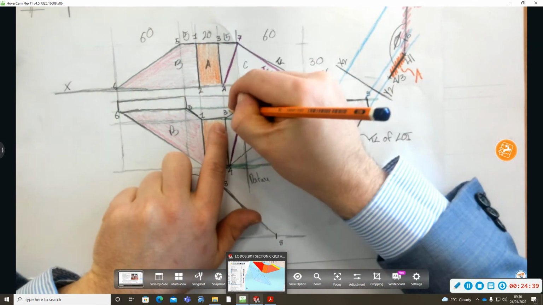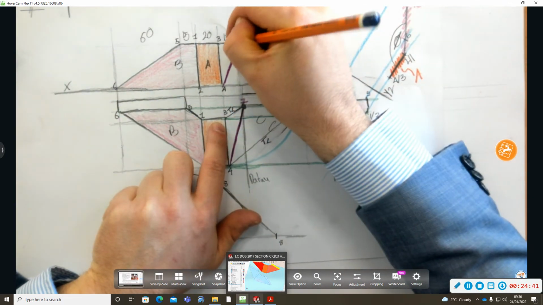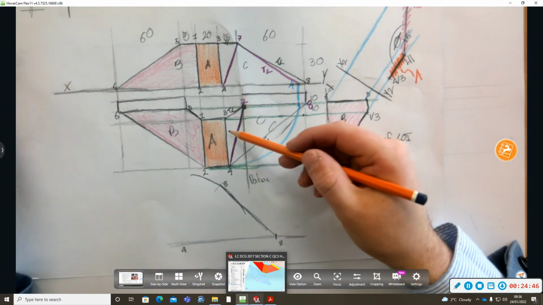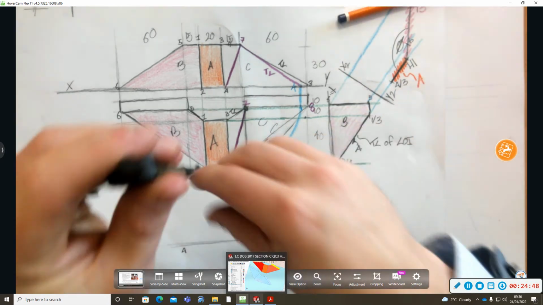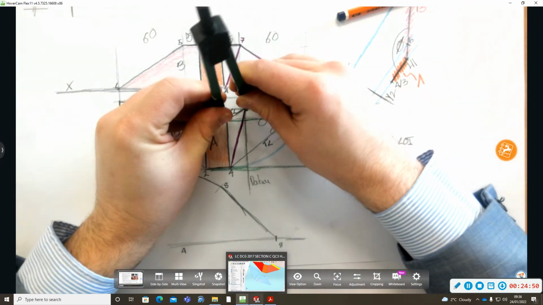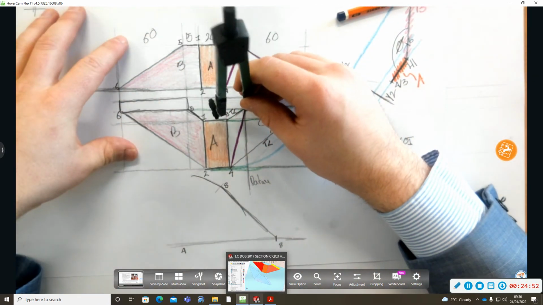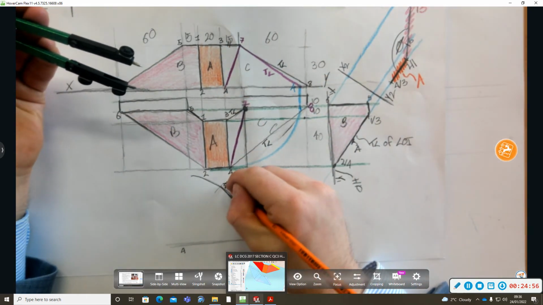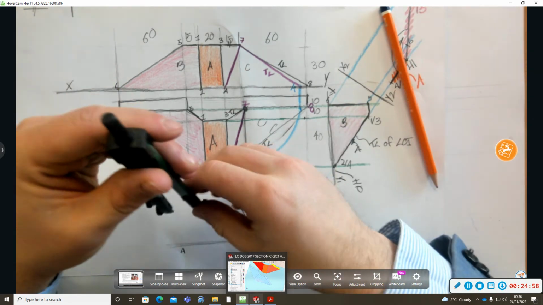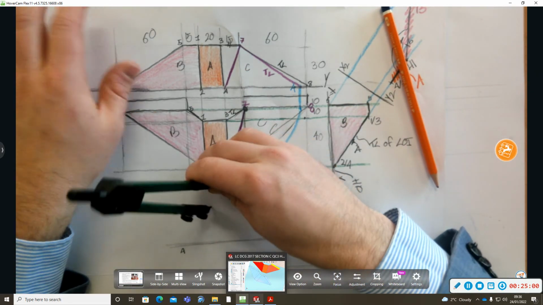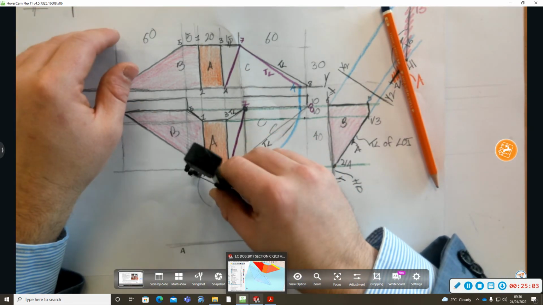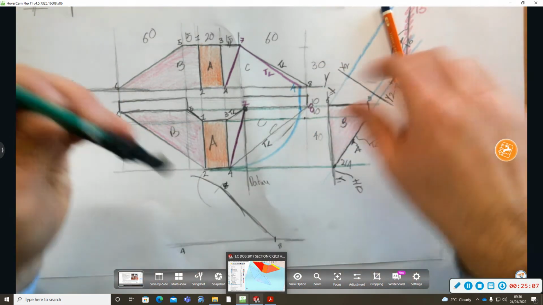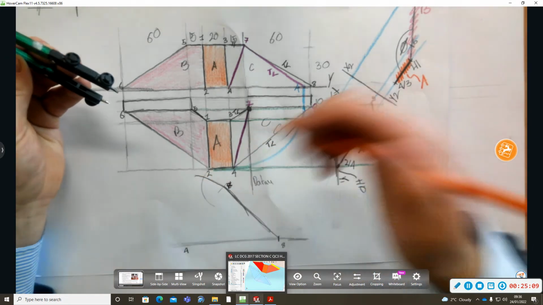Line 3 to 7 is a true length in plan because it's parallel to the XY line in elevation. So if I get my compass, set it to 7 to 3, and swing from number 7, sorry, I called that point 8. So I swing from 7, it's going to be somewhere along this arc. Now where exactly is point 3 going to be?